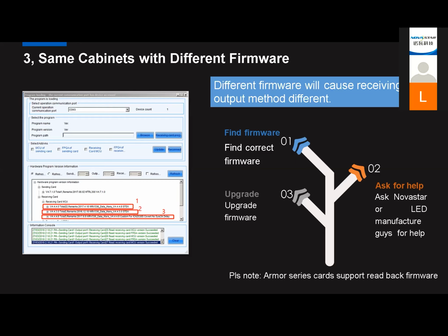We upgrade receiving card firmware. We upgrade sending card firmware. When you click refresh, you can see all the firmware of this whole system, sending card, receiving card. You can see here is MTRL 300. This is sending card firmware 4710. And you can also check the firmware of the receiving card. So in this example, the firmware are different. So you can load the latest one and upgrade it to all other receiving cards.